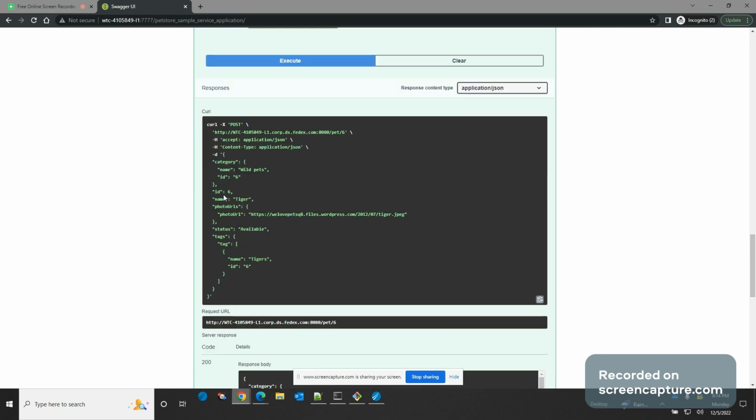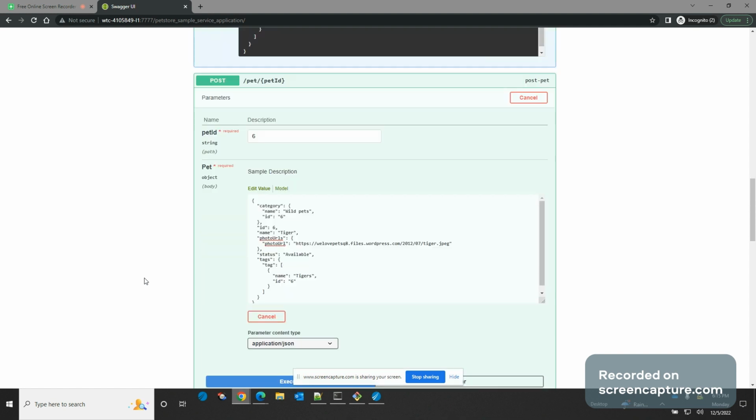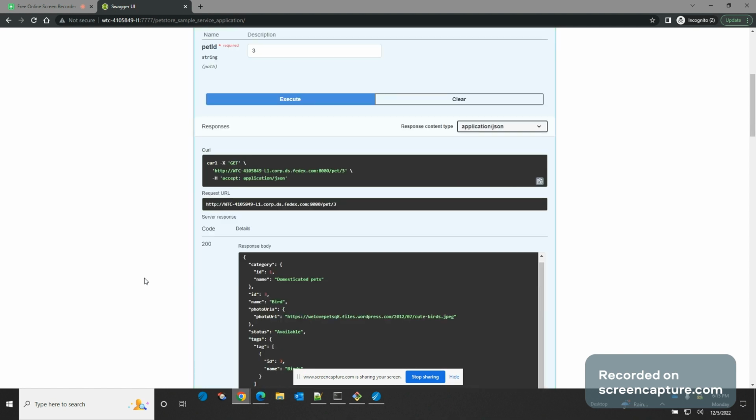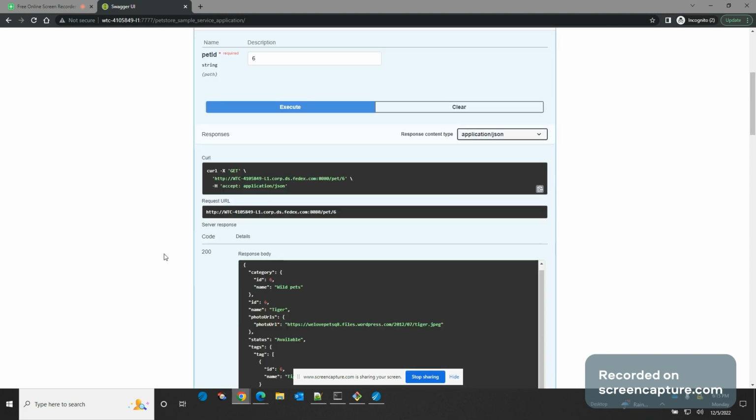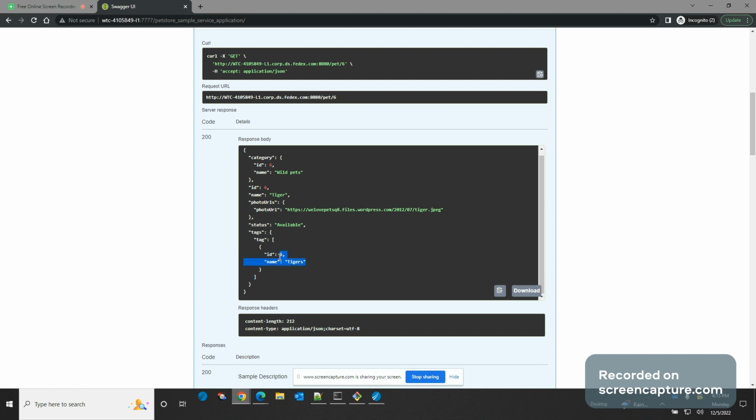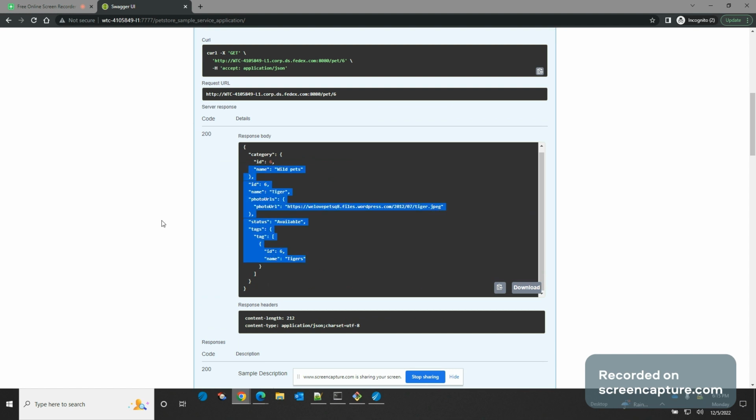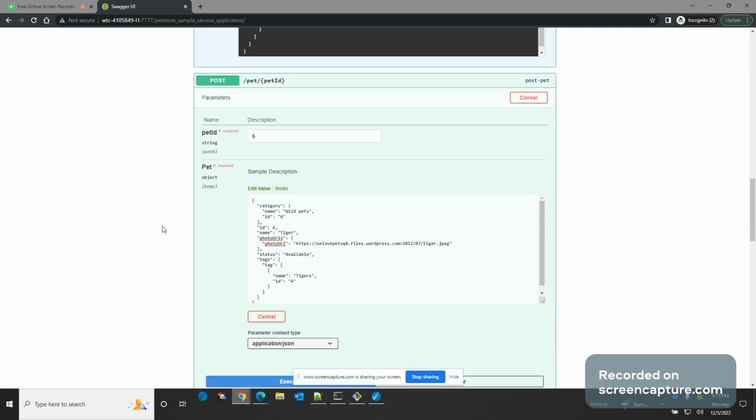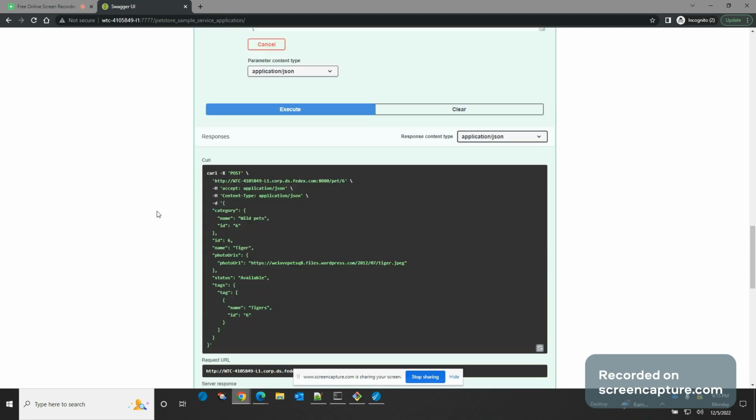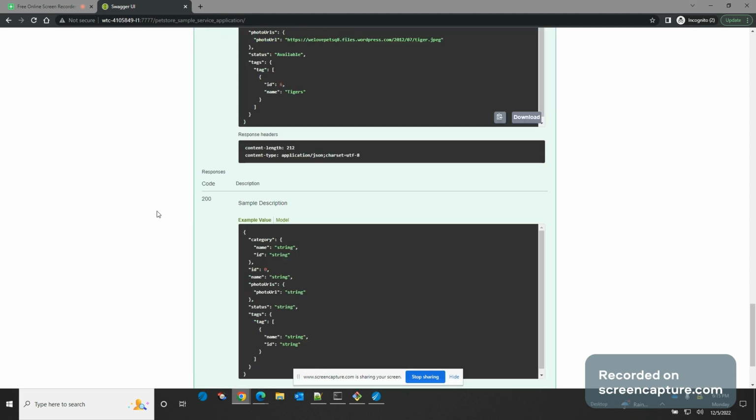So it has added this new pet information. Let's see if this is successfully added or not. We can just try to execute get for pet ID 6, and let's execute it. And yes, we got that. So get is to fetch any pet information. Post is to add any new pet's information in this application.